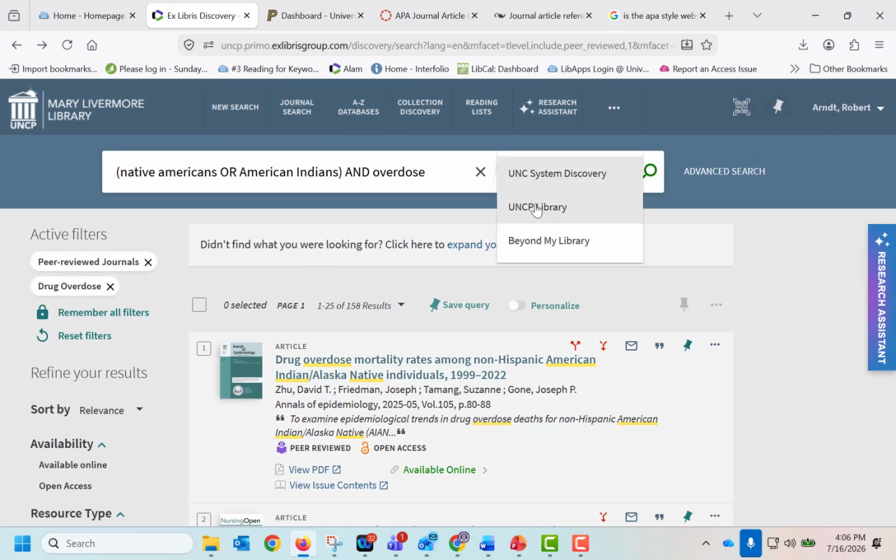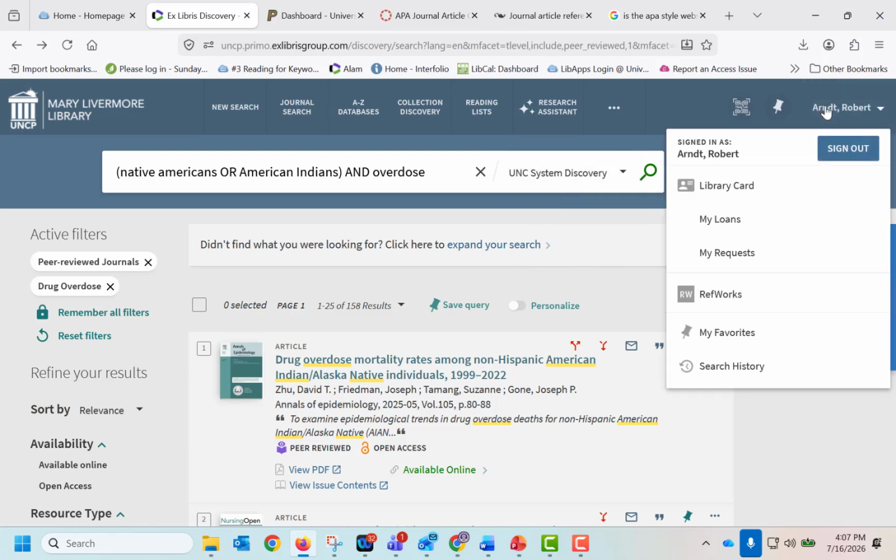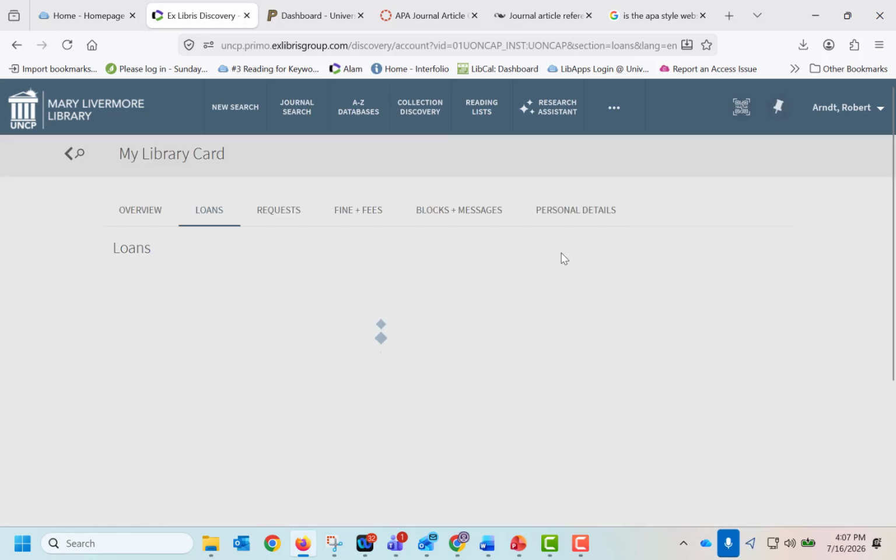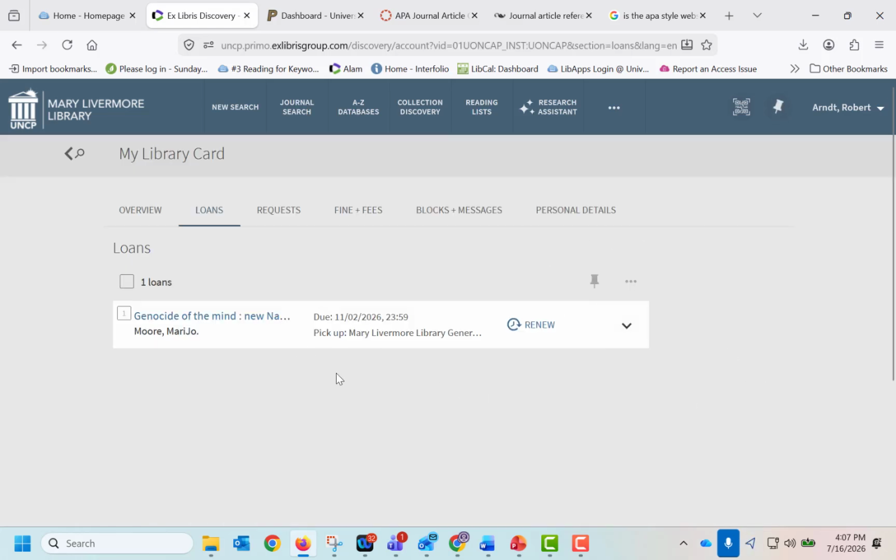If you limit down to UNCP Library, you will basically see books and journal titles only. If you search Beyond My Library, that takes you a little bit further out. And you can also request items from them. And once your items come in, you can see my requests here. They'll be there. If you have items checked out, they will be under My Loans, and you can renew them. See, I have an item checked out. If I want to renew it, simply click there.